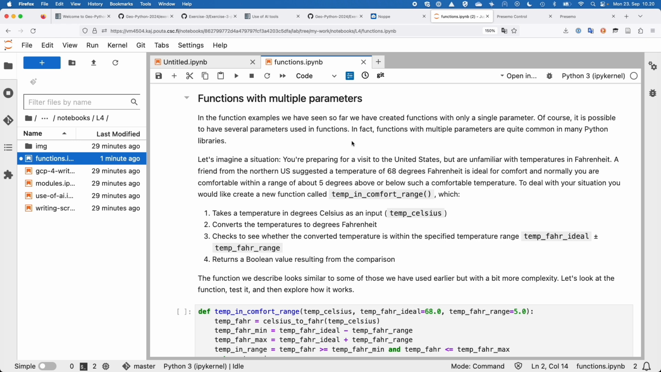And you're like, okay, that sounds fine. And normally, within plus or minus 5 degrees of whatever comfortable temperature, I'm okay. I feel comfortable like that. So what you want to do is create a function that tells you whether a given temperature in Celsius would be within the comfort range of temperatures in Fahrenheit.